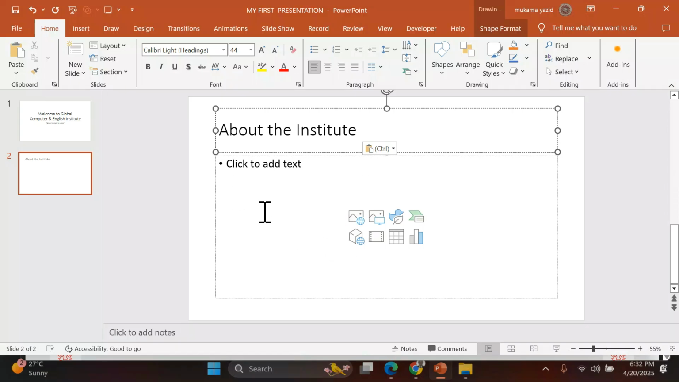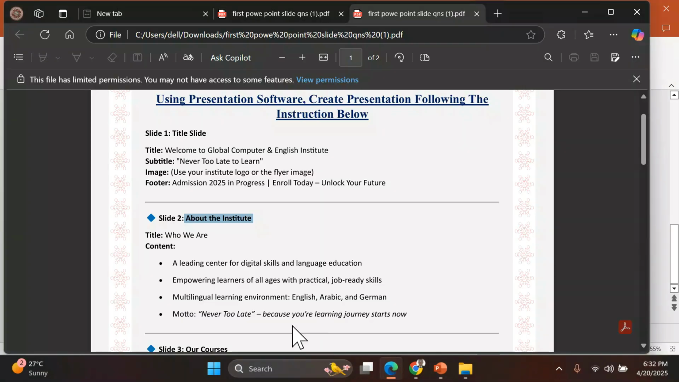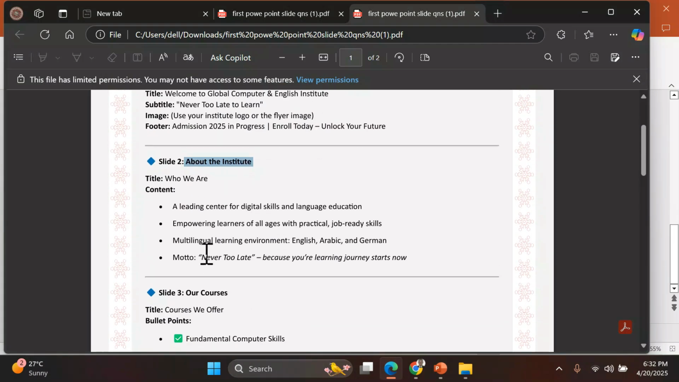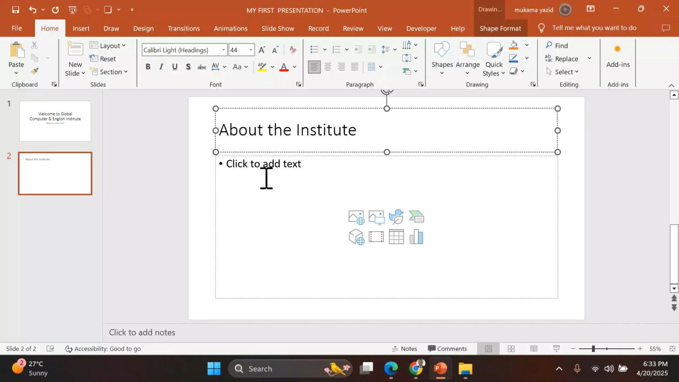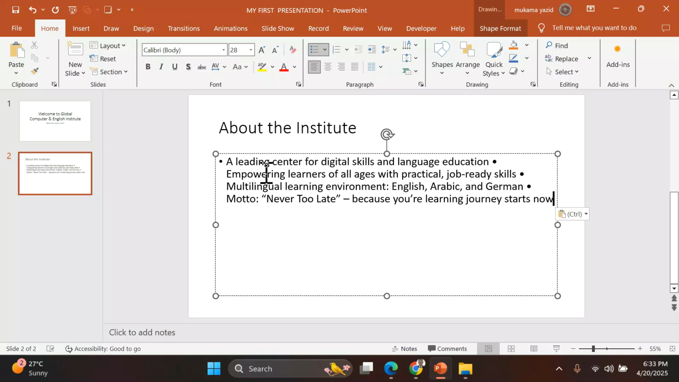Then we see the content. We go to the question and see what content they gave us. Here is the content, so we select them and we add. So like 3 or 4. We select them, Control C, and then we add. So Control V, I'll add.